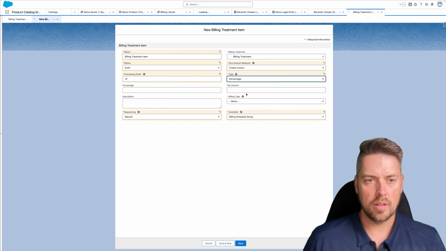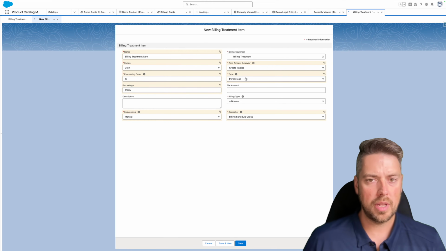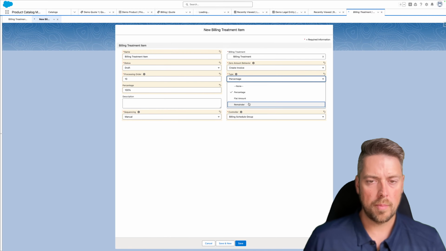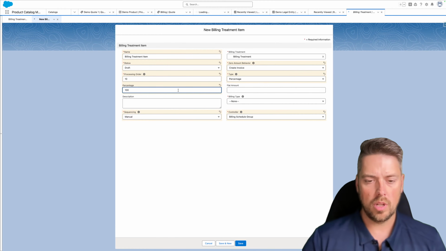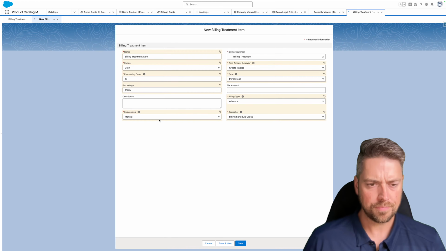Type is going to be percentage. So we want to bill 100% of what has to be billed. So a couple different options here, right? So could be a flat amount, could be the remainder of what's on there, or percentage. So we'll use this to just invoice the full amount that's remaining on our billing schedule. Billing type is going to be advanced for this.